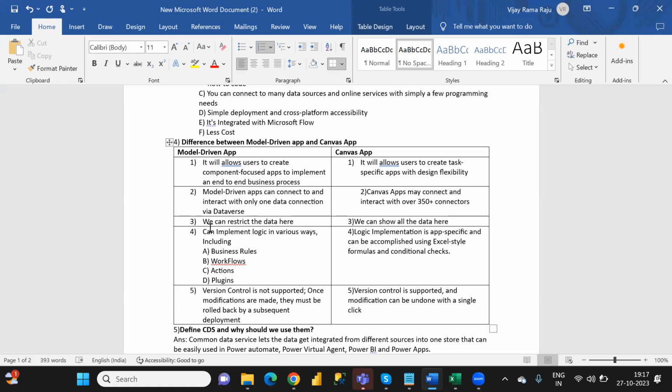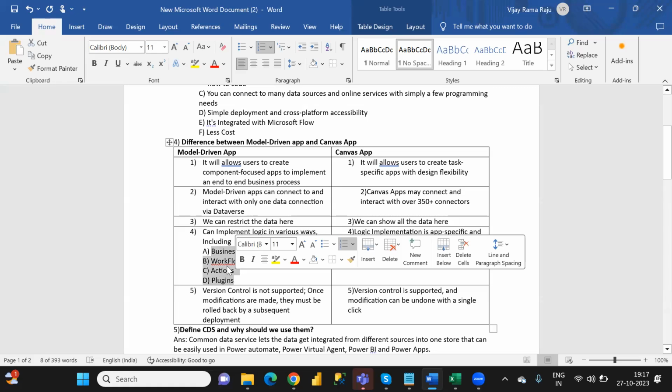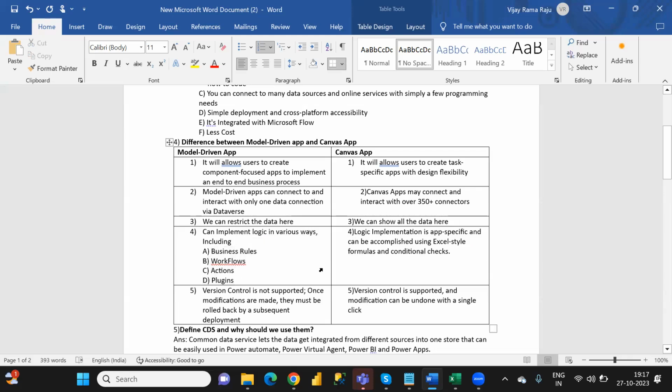And in model driven app, there are different rules: business rules, workflows, actions, forms, and everything we can create. But in canvas app, it is simply like how the Excel data will be there, the same way we can show it. Understand?